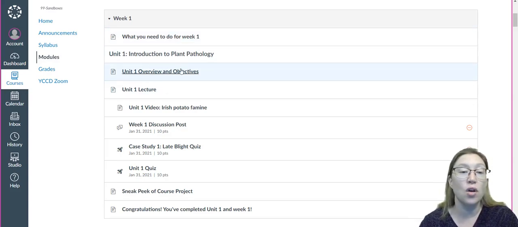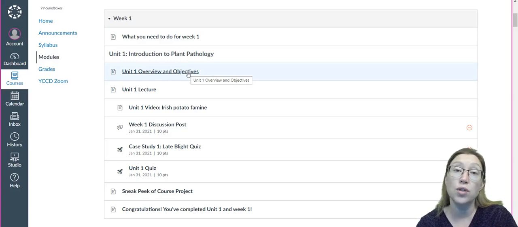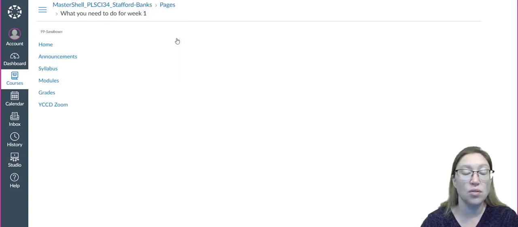Then you're going to see an overview and objectives, which will introduce you to what's going to be covered during the module. And the objectives are what you should take away from the module. So it's a good idea to keep that in your head, because if you haven't learned all those objectives, then you need to spend some more time on it. So let's just go through these together.